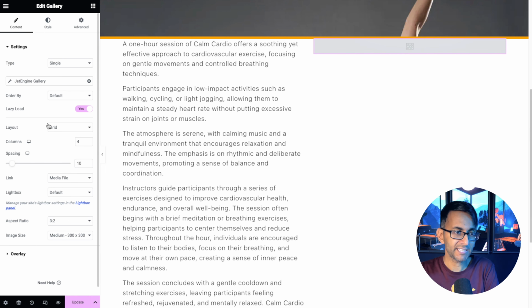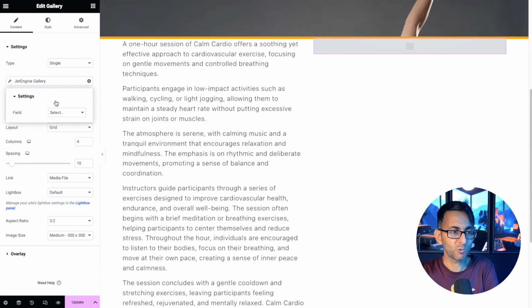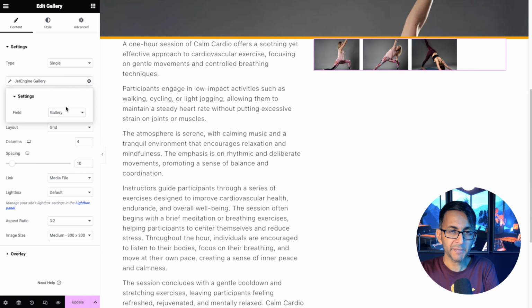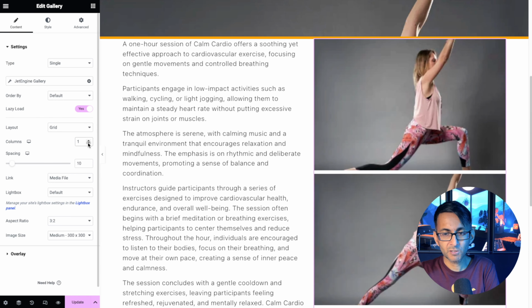So I go and hit JetEngine gallery, click the spanner or wrench, and now I've got to pick my field, which was the gallery, of course. And those images will now appear. You may decide that you want to have one column, multiple columns, or however you want to arrange it. But can you notice the quality is not looking so good at the moment?